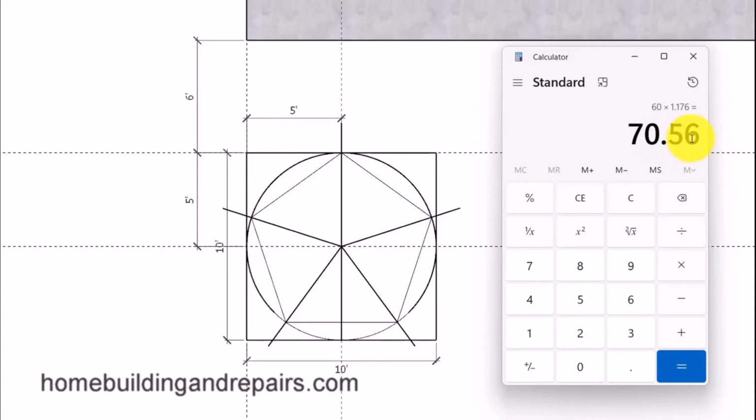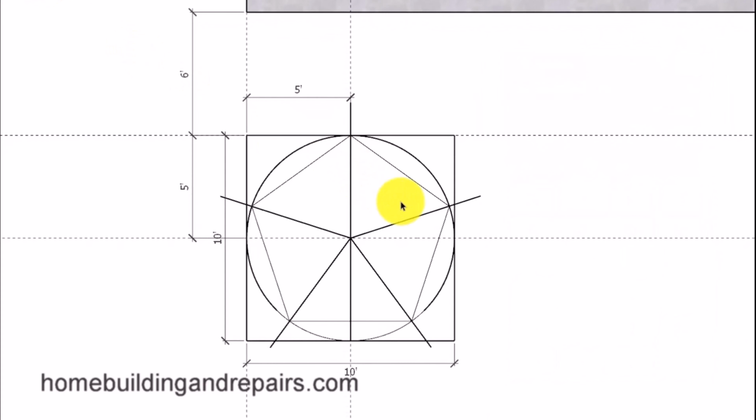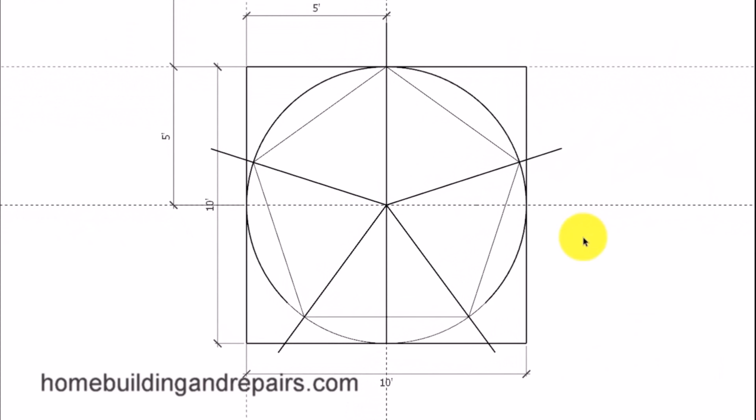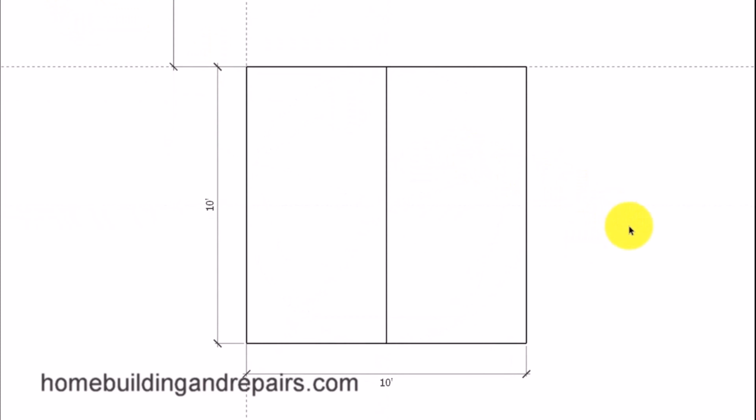And if you need this thing to be right on the money, then you'd better convert this decimal to a fraction. However, if it can be off just a little bit, then you can probably just cut your boards at 70.5 inches, or even 70 5/8 of an inch.